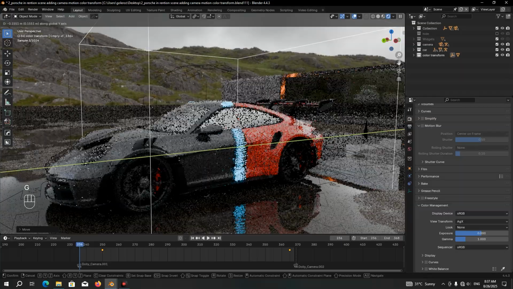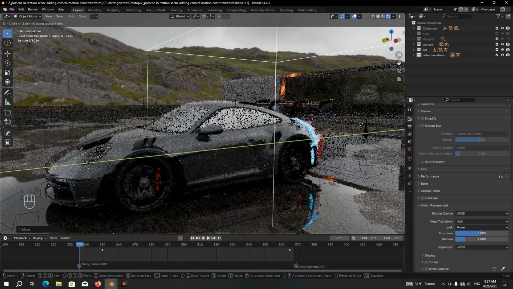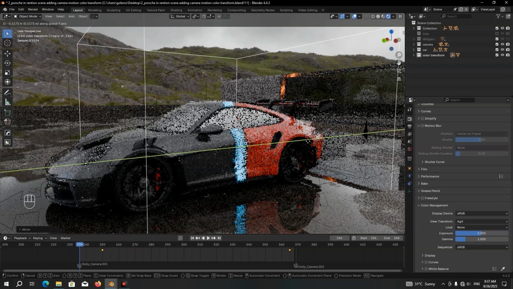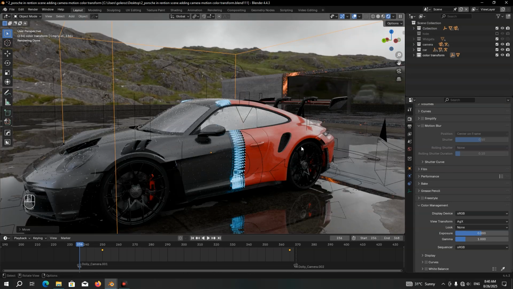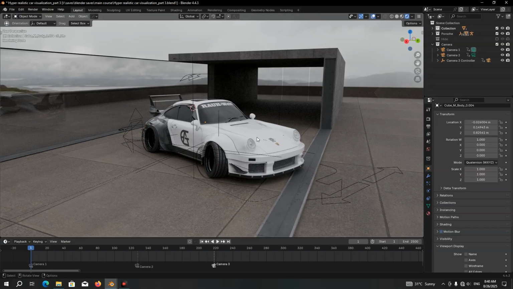In this video, we go through the process of making this cool color transition effect, for which we are going to use the Blender powerful geometry nodes panel. The first thing that we need to do is to add a new car. You can of course use the same car, this classic Porsche model.